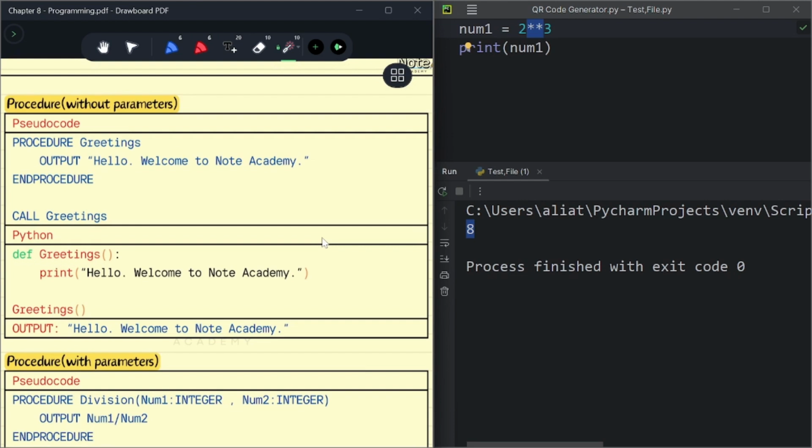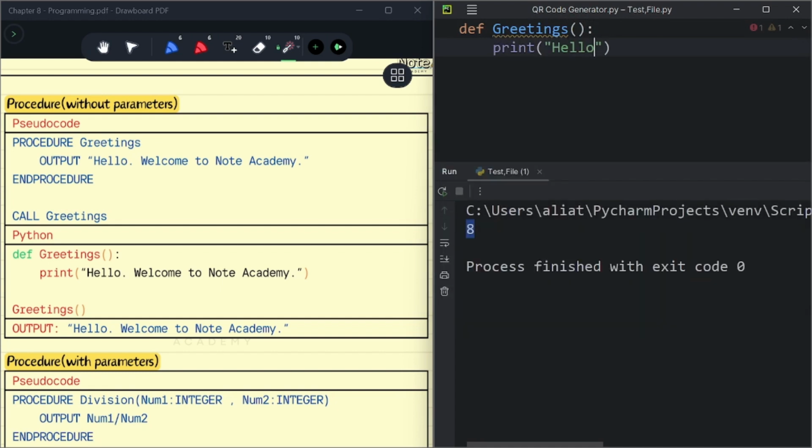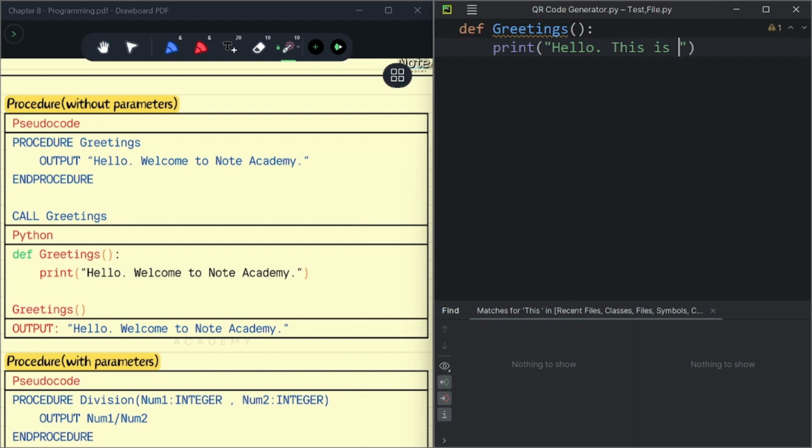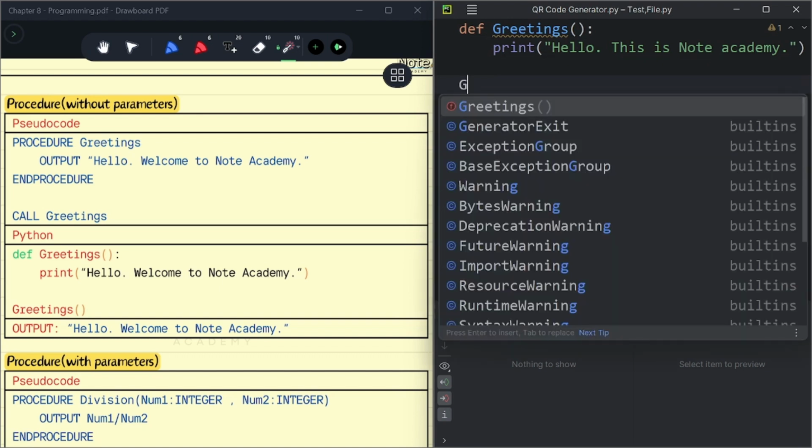So let's start with a simple procedure without parameters. Let's say I want to create a procedure called greetings, and I want to make it print this line: Hello, and this is Note Academy. So rather than writing this line every single time, I will just call greetings by writing down greetings.